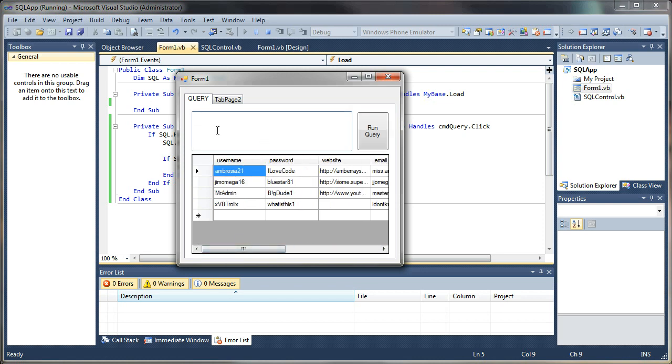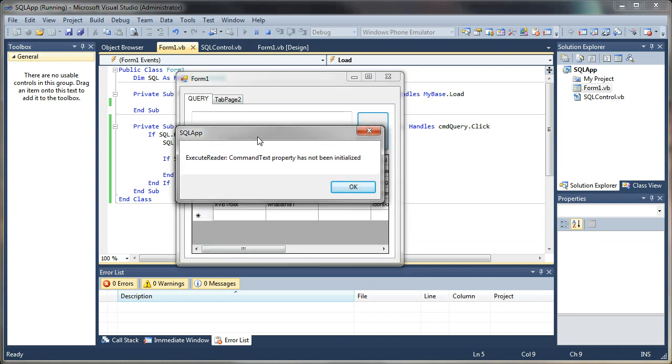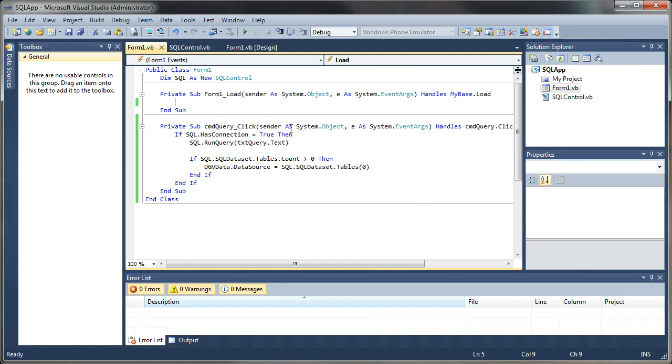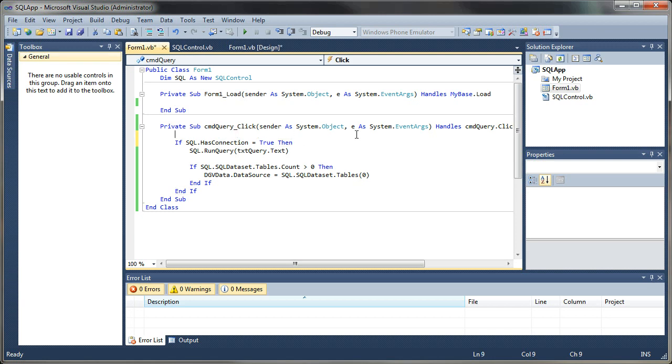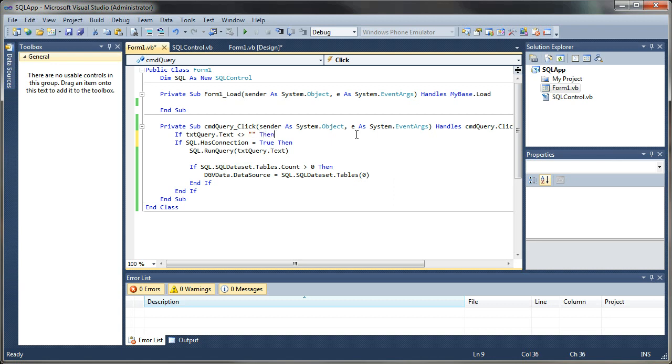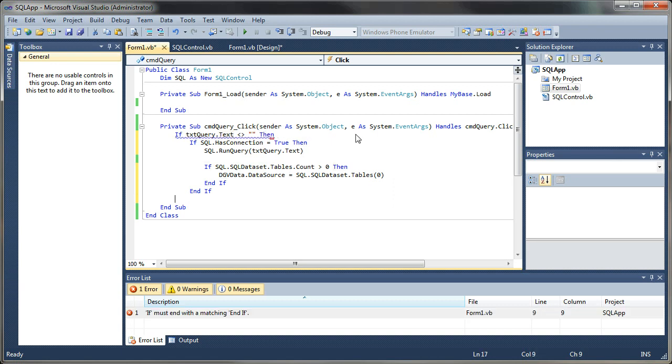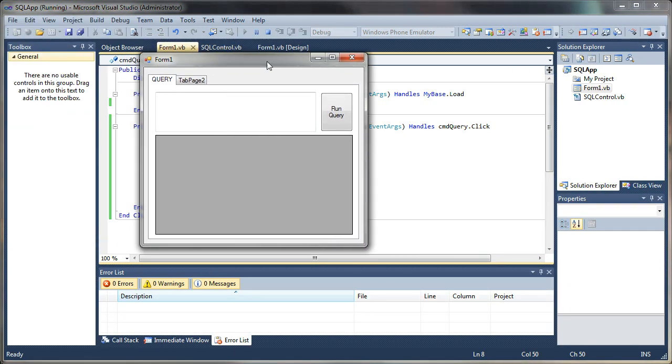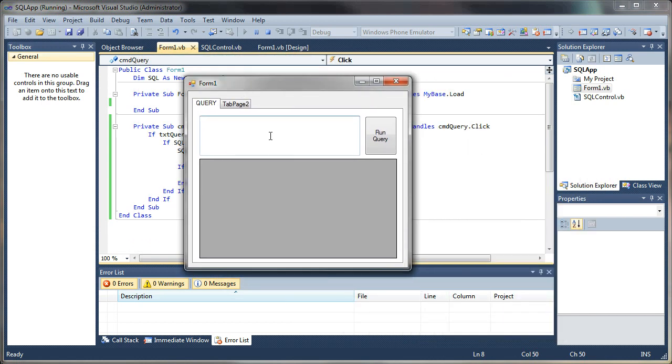So, what happens if we leave this blank and try to run it? Ooh, doesn't like that. Execute reader command text property has not been initialized. Let's go ahead and come back to our code here, and let's wrap this here. Let's say if txtQuery.text is not equal to nothing, then go ahead and proceed. We'll end if down there. See if that fixes it. Ah, there we go. Now we can't run a blank query. So that works pretty good.